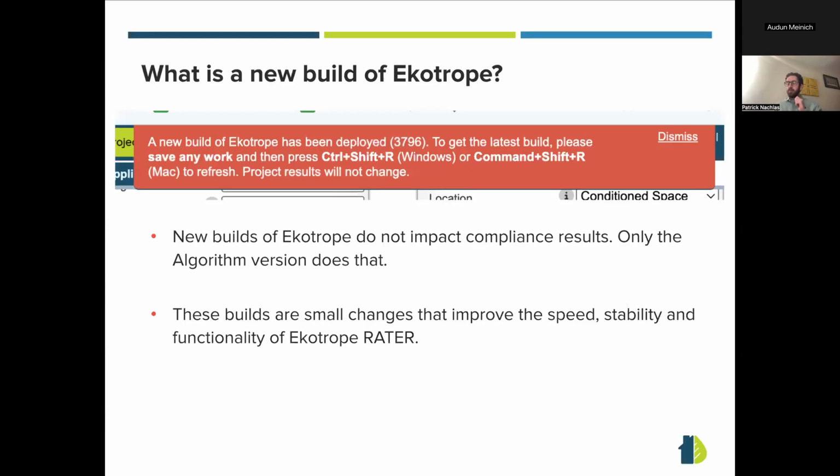So if you are using Ecotrope and then you close your laptop, go to sleep, wake up in the morning, open your laptop, you may see a message like this at the top of your Ecotrope page. A new build of Ecotrope has been deployed. To get the latest build, please save any work and then refresh the window. This is a build. This is not an algorithm version.